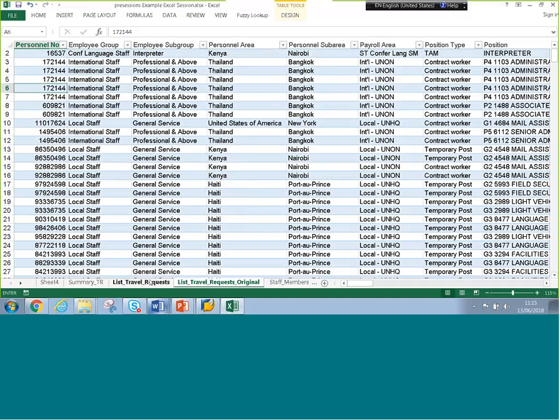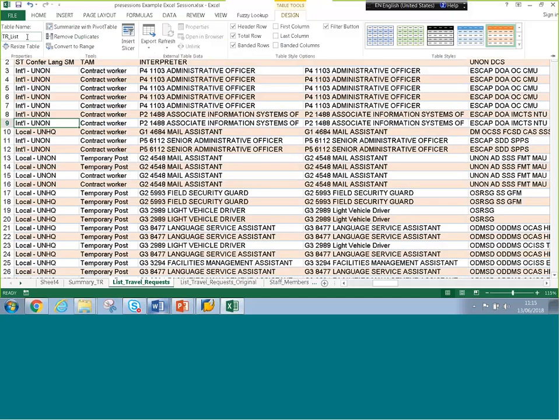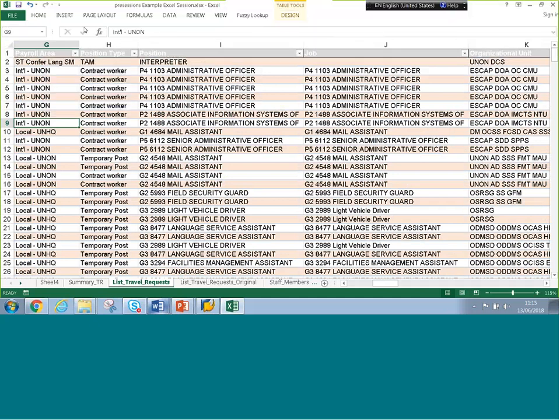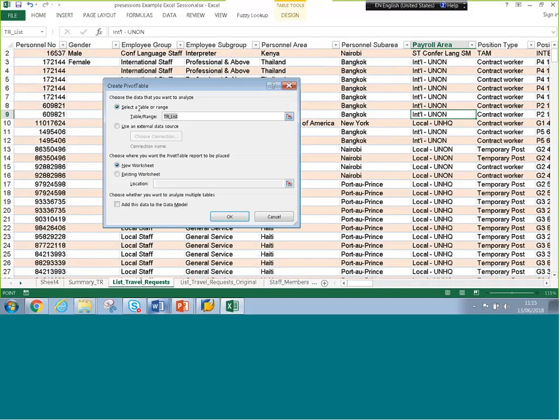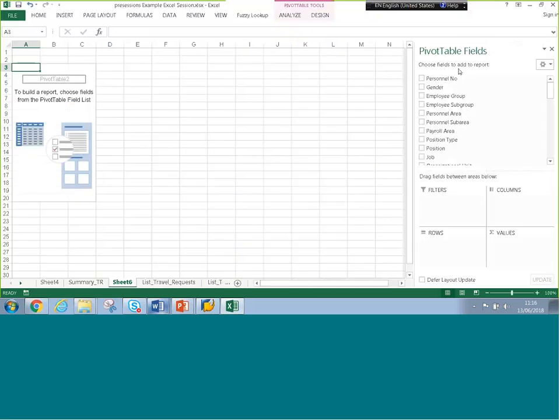Same thing here, right? We changed our data to TR list. So if we summarize with pivot table, we can define that we want to summarize the entire table, our TR list table. Okay, and we can build our pivot table the same way we did before.